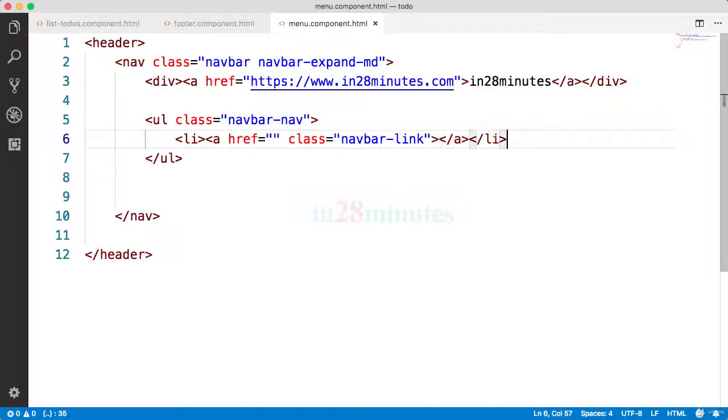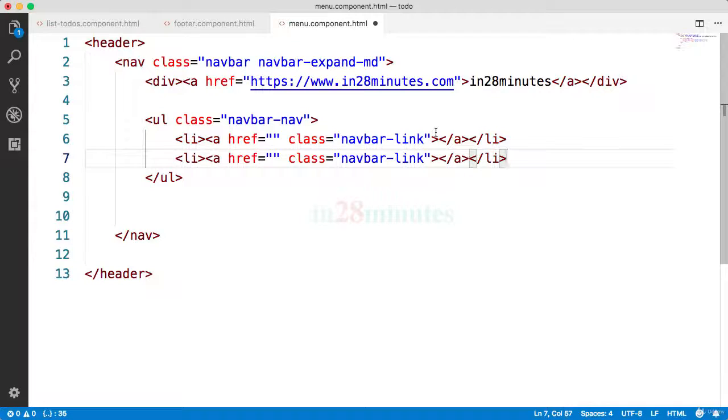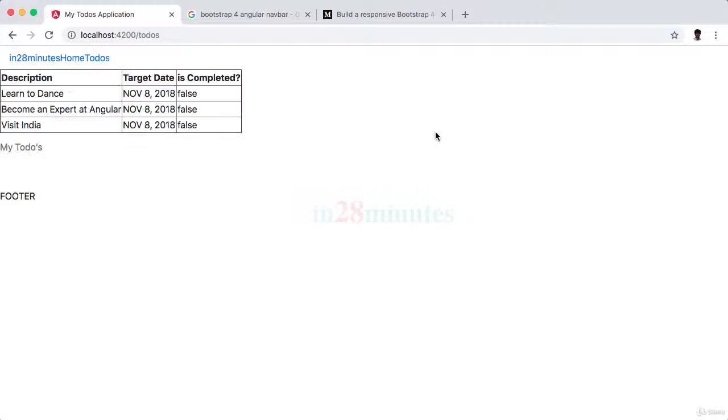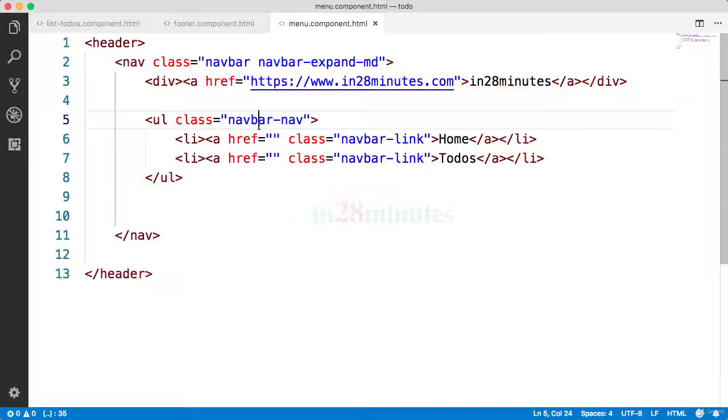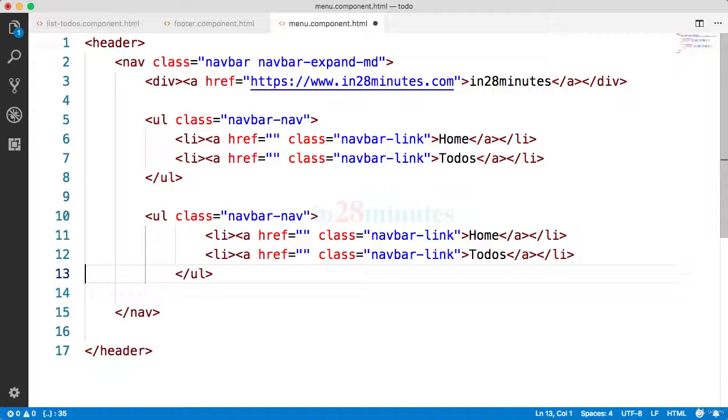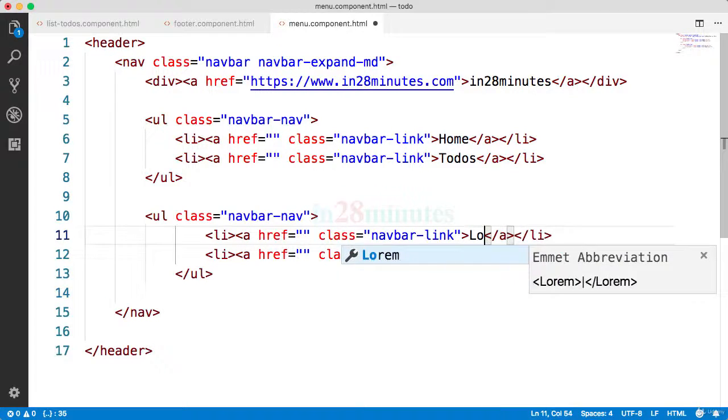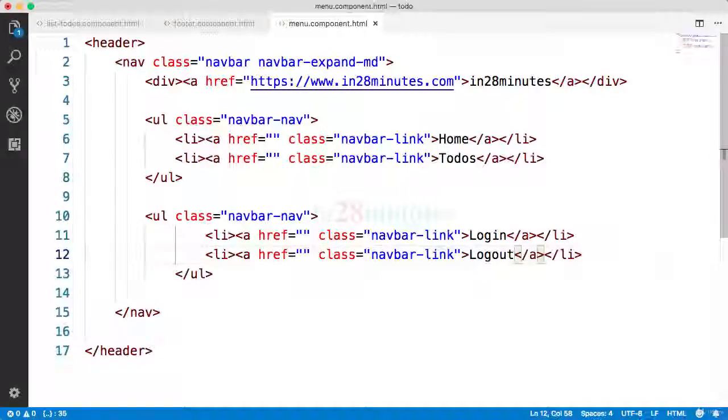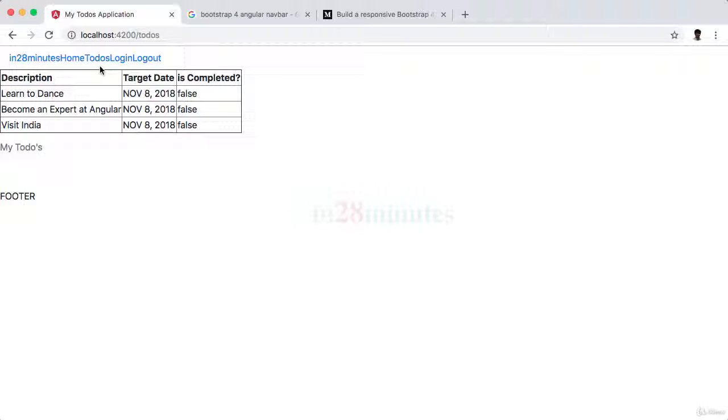What I'll do is create a couple of links. Let's call this home, and this would be todos. Let's see what would happen. So you can see in28minutes, home, todos at the top. That's cool. And what we'll do is have another set of links, login and logout. So now you see all this stuff at the top.